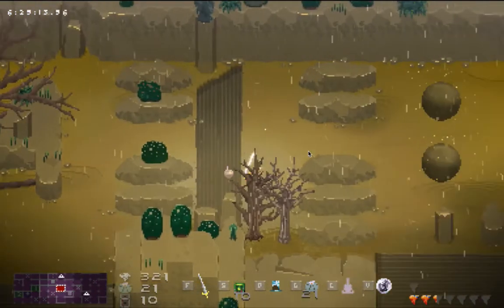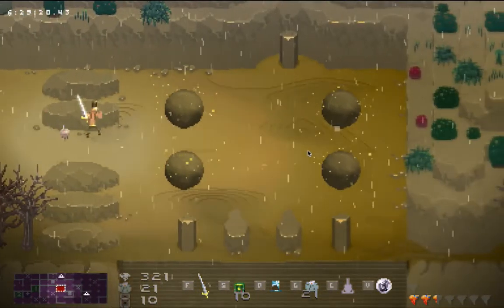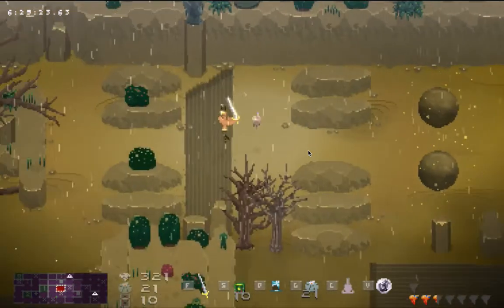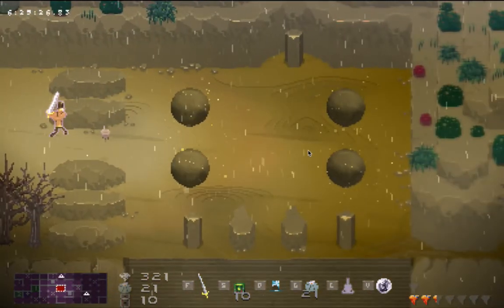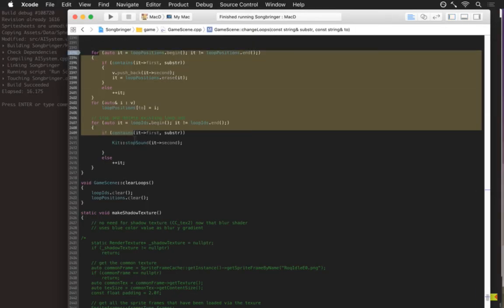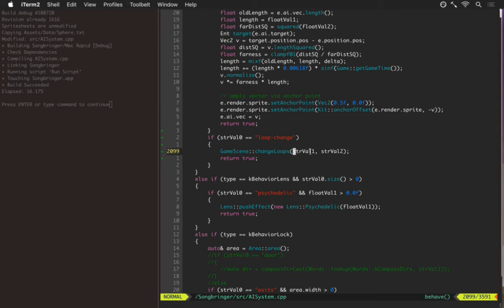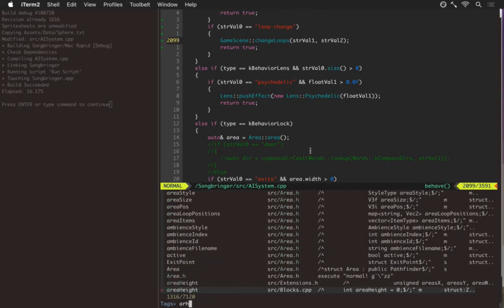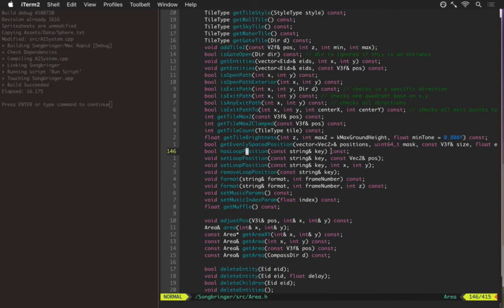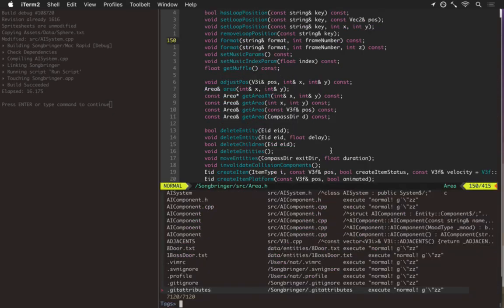So you can truly interact with this. Oh, I messed up there. Oh, what's happening? Oh, it's got to actually change the area's loop position. So area needs a function for that. It would be exactly like the header for game scene.